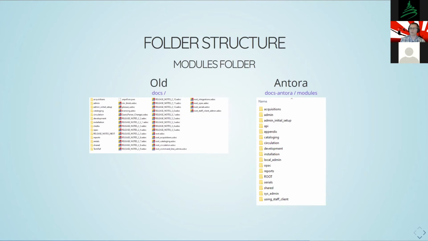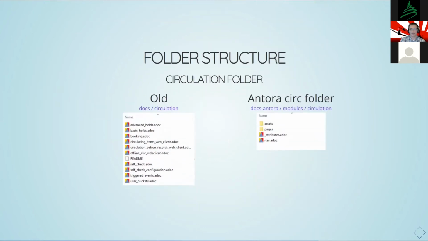Antora has this notion of modules, which is kind of a new term when it comes to documentation, I would say. They want things broken into modules. So within an example modules folder, I just picked circulation because I've mentioned it already. On the left-hand side, those are the files within the circulation folder as it is today. And if you go into the module folder called circulation in Antora, you'll see that there's much fewer items here.